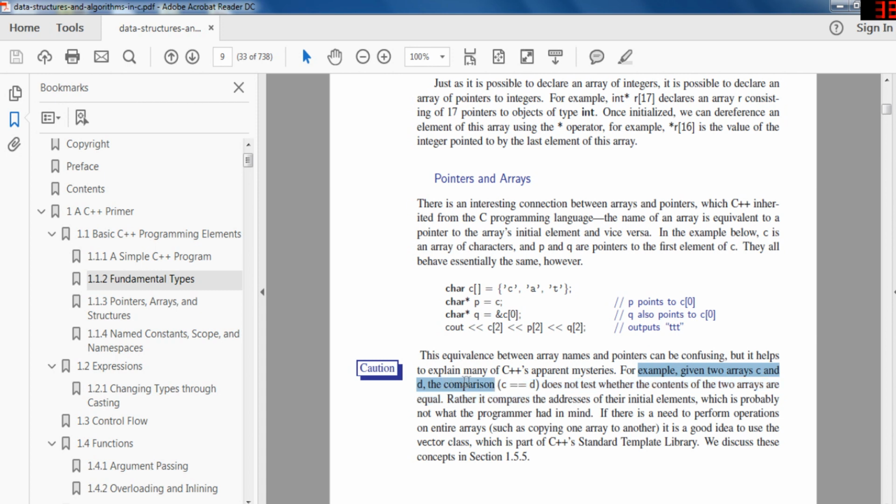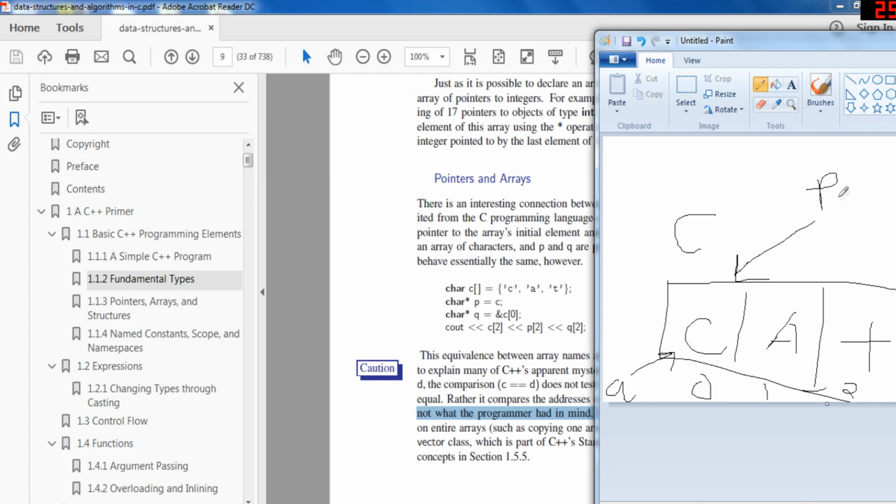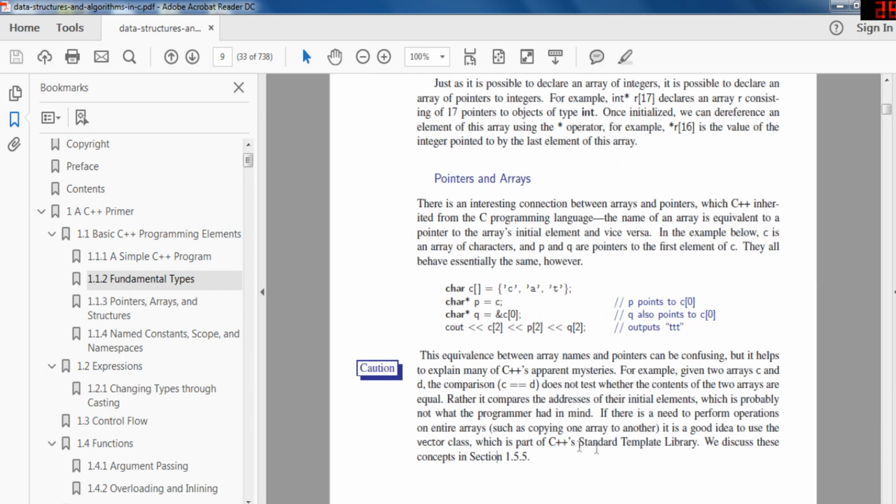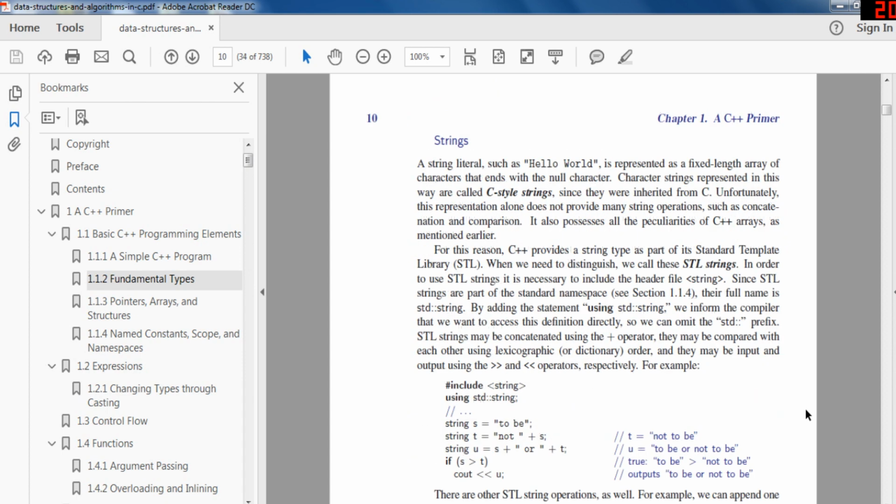So that's what happens. The equivalence of array names and pointers can be confusing, but it helps explain some of C++'s apparent mysteries. For example, if you're given two arrays C and D, comparing them does not test whether the contents of the two arrays are equal, rather it compares the addresses of their initial elements, which is probably not what the programmer would have in mind. So if you compare C and D, this pointer to this pointer, it actually compares the memory addresses. That's not what most programmers want. Like if you have a separate array named D and you call it dog, and you want to compare these using equals equals, that just compares the first memory address. So it's better to use a vector class. We'll talk about that later.